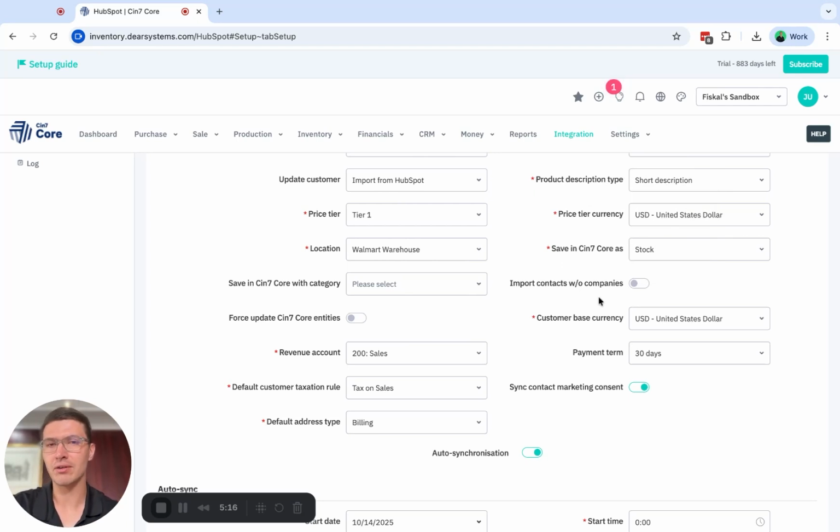So if we're capturing leads in HubSpot, it's totally possible that they aren't associated to any companies. It's purely just a normal lead, a private lead, if you will. And if you don't have this toggled on, Cin7 will not import those contacts if they're not associated to any companies. If you do enable this, Cin7 will create a customer and a contact with the same name, everything, and have them associated on a one-to-one level, if you will.